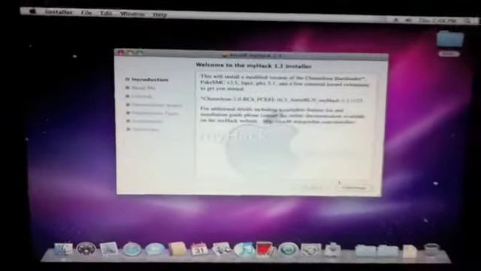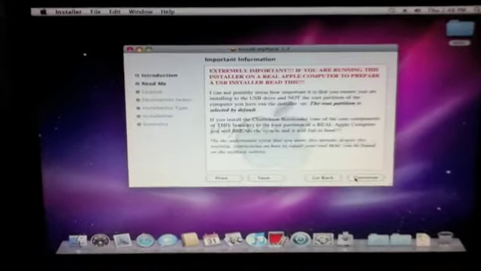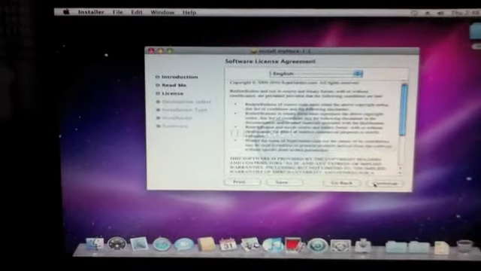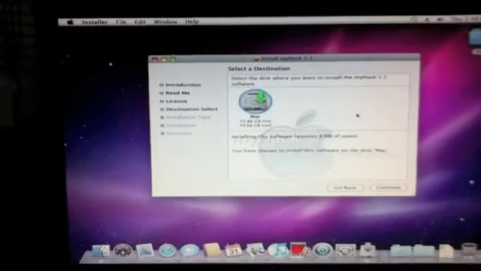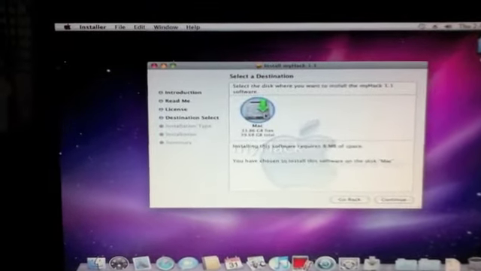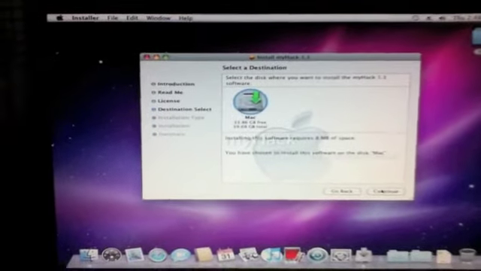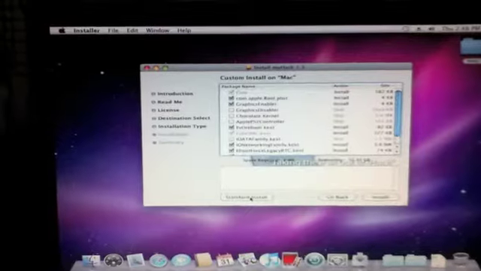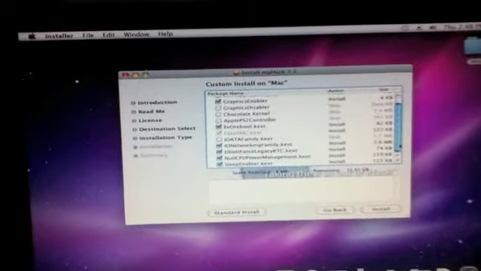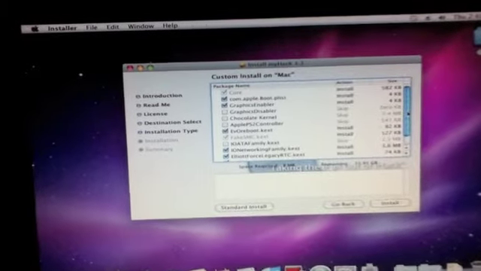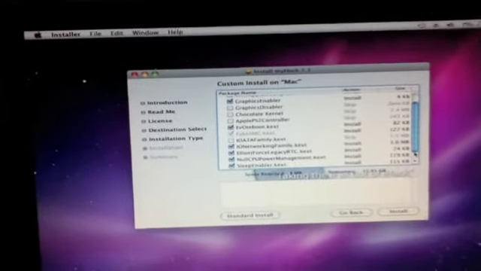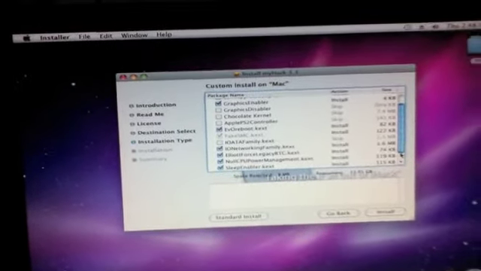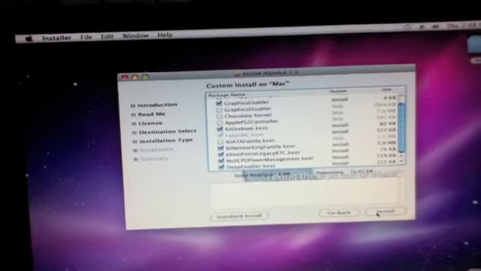Welcome to the iHack installer. Click continue, and continue, agree. We need to install it onto our Mac hard disk, so continue again. You can customize the installation, but I just like to use the defaults. There you go, and just click install.